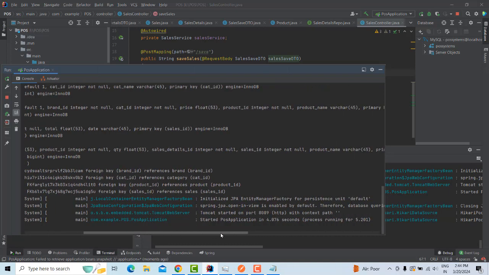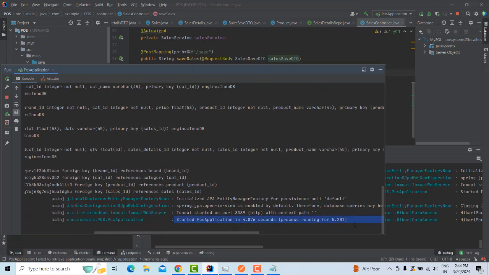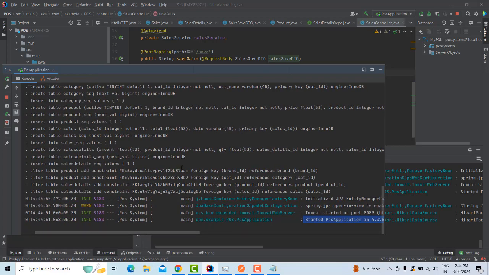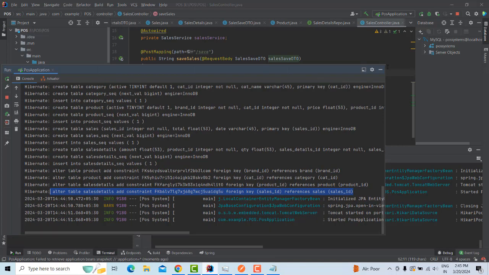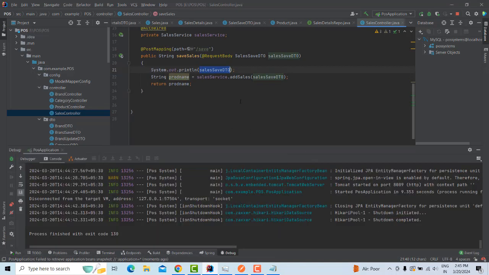Right here, it's working. Okay, it's working, right? So you can see here this is a foreign key. We have to implement the brand and category relationship, the product relationship, the sales relationship. All things will be here. We have already done it. Connect with is successful, right? So you can check it this way.